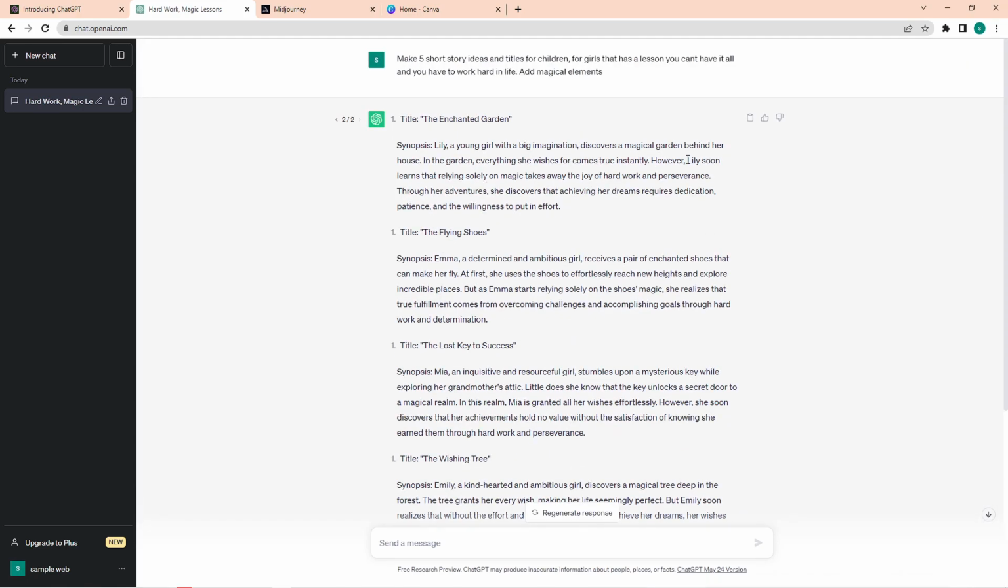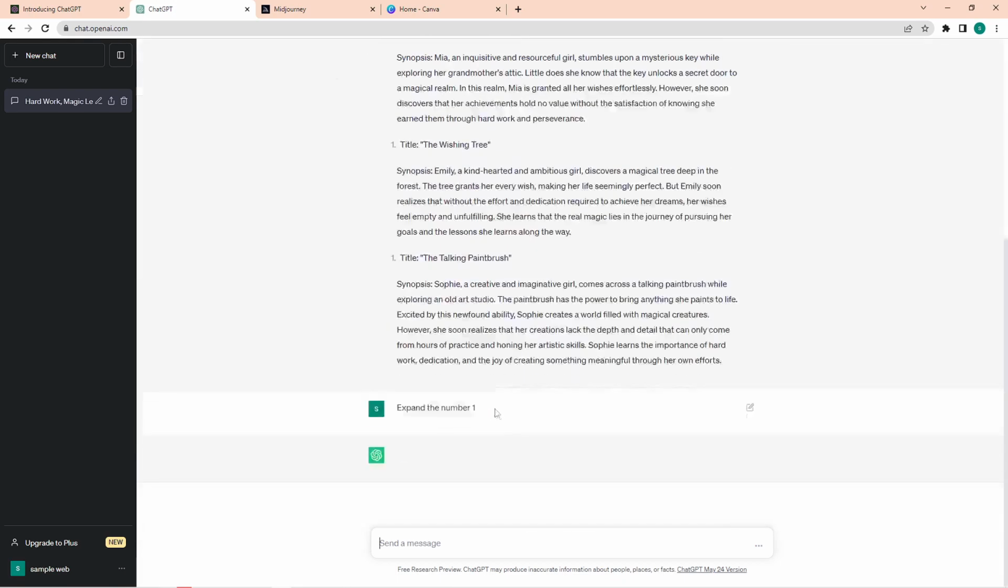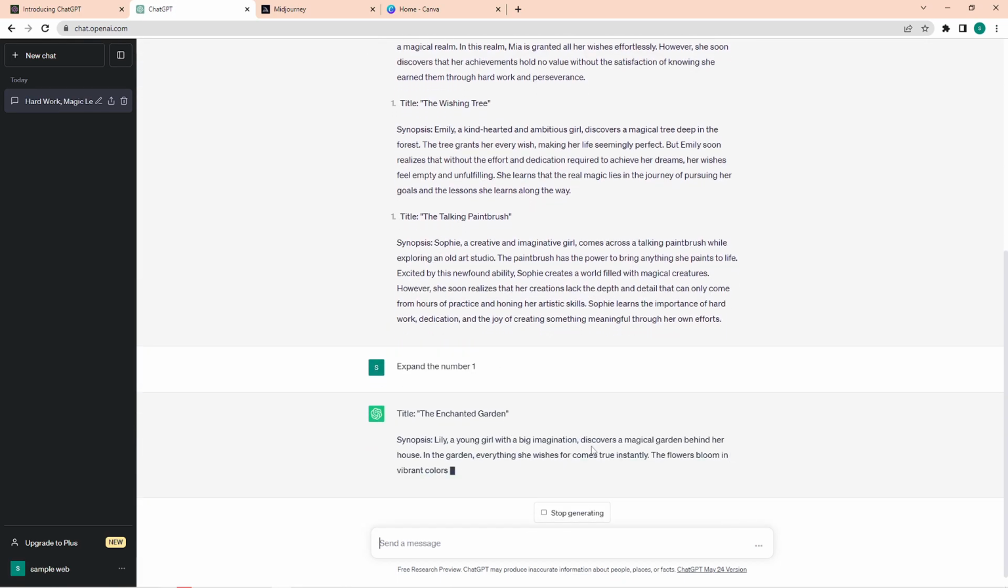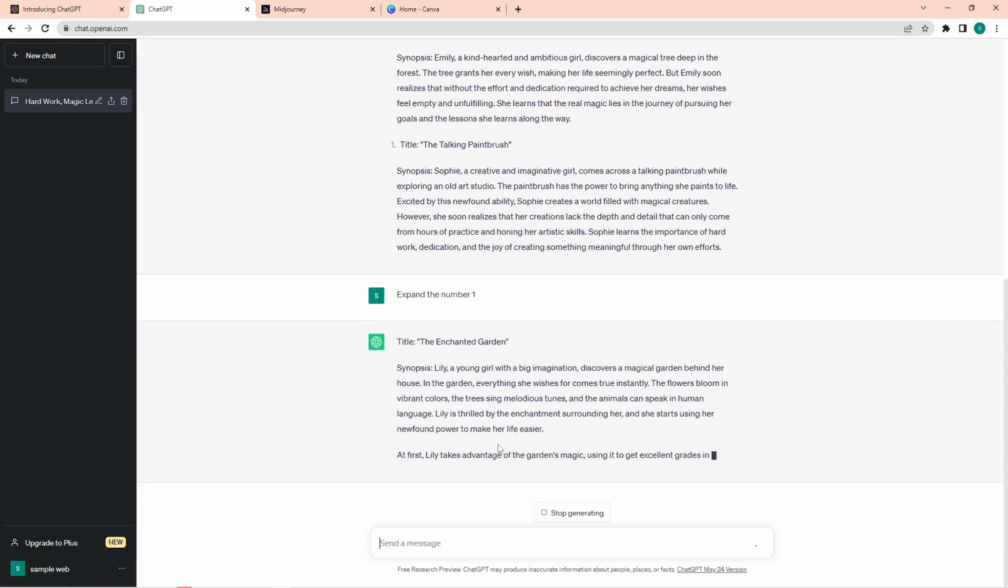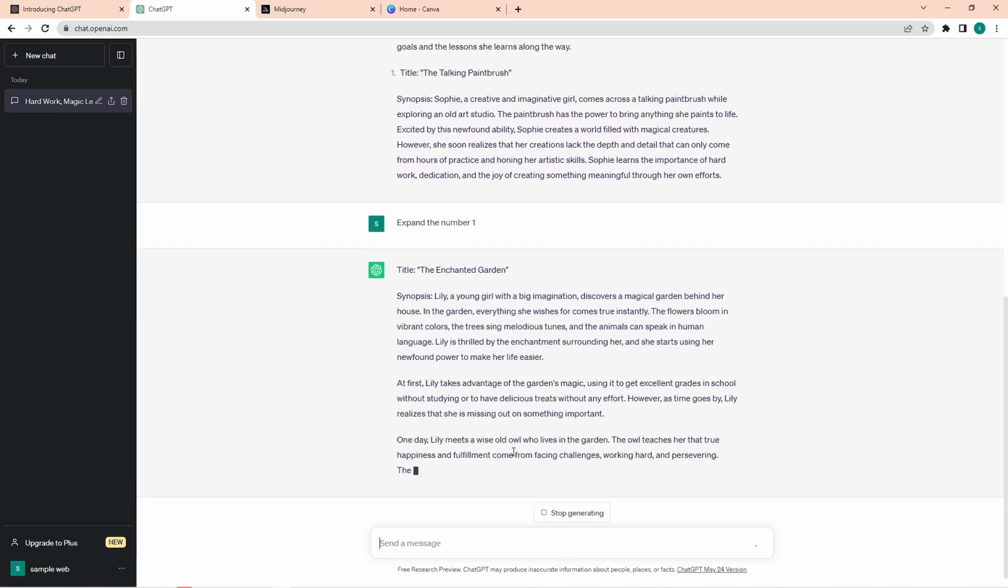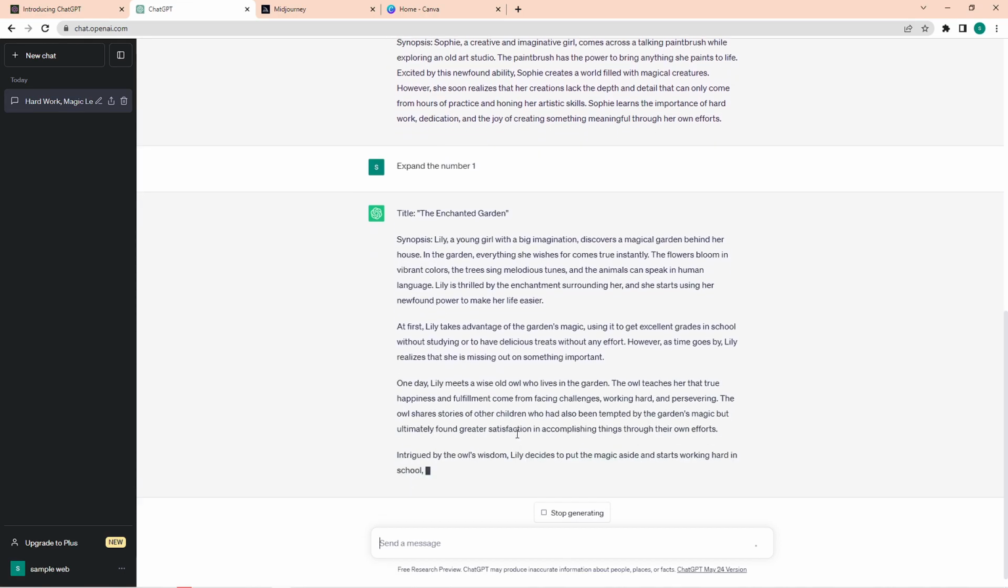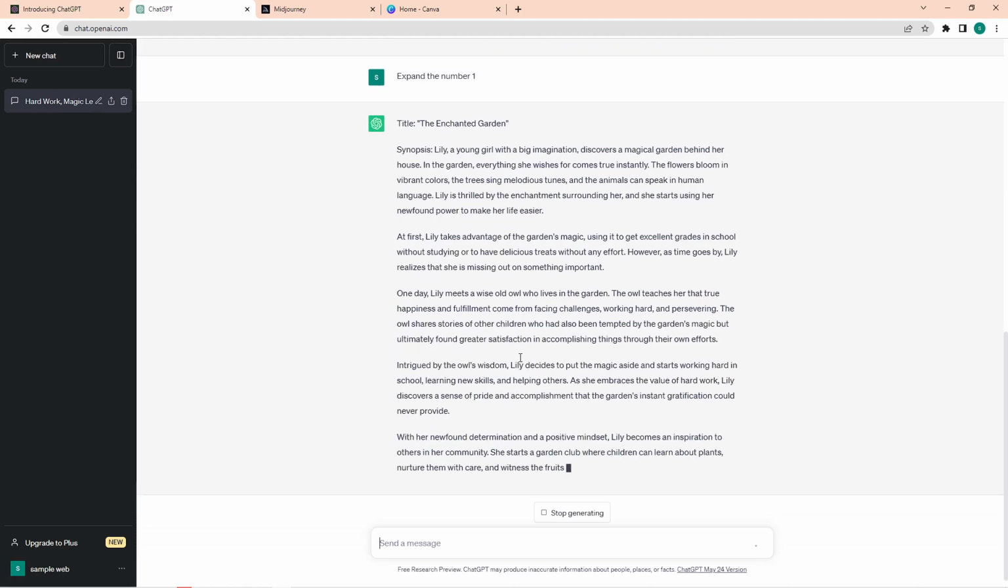So now what we need to do is to expand the story. Tap on this again and type in expand the number 1. In this way, ChatGPT will start writing your story itself. You can also add in some directions, like I will add in 500 words only. Now ChatGPT is generating the story already and once it's done, read it.